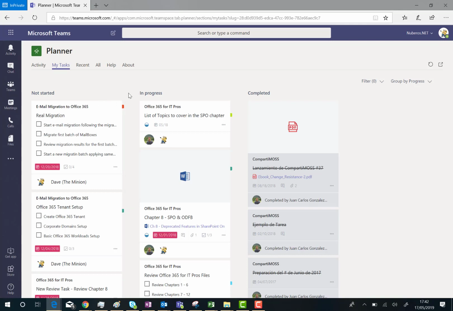And that's all. I hope you have found useful this very nice feature that allows me basically to get notified every time I'm assigned to a Planner task in Microsoft Planner inside Teams. So instead of just receiving an email, I'm going to receive this very nice notification.